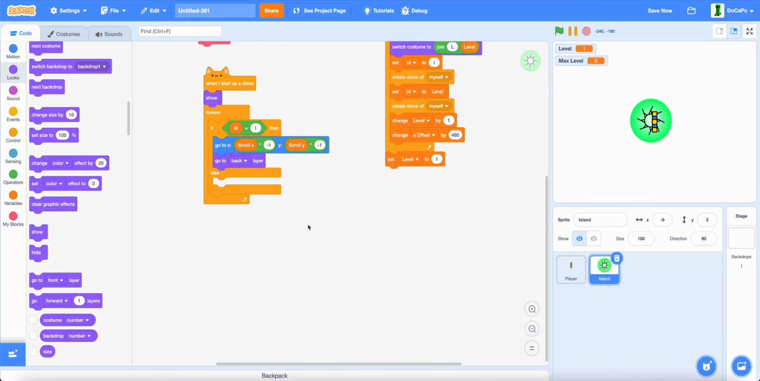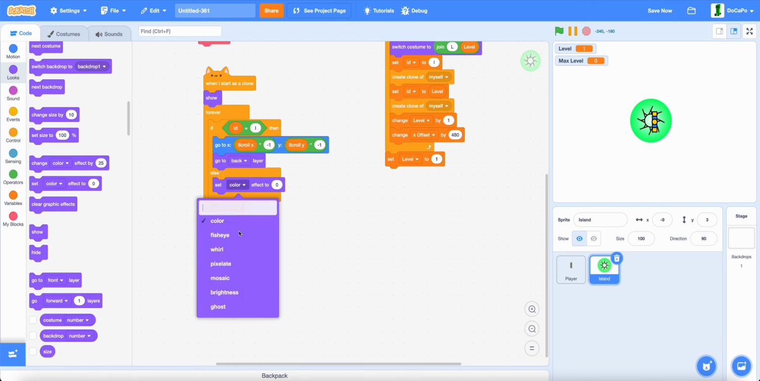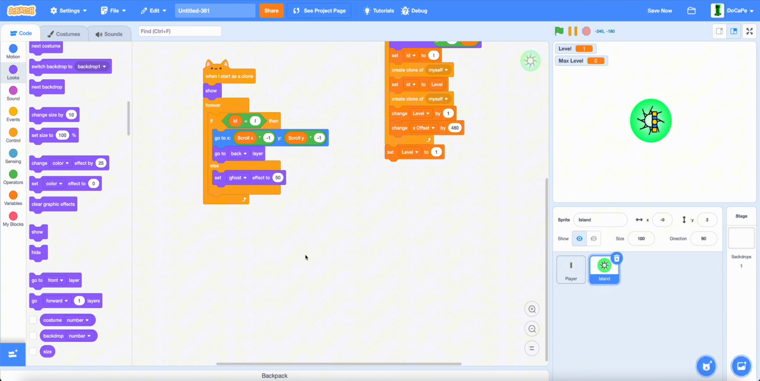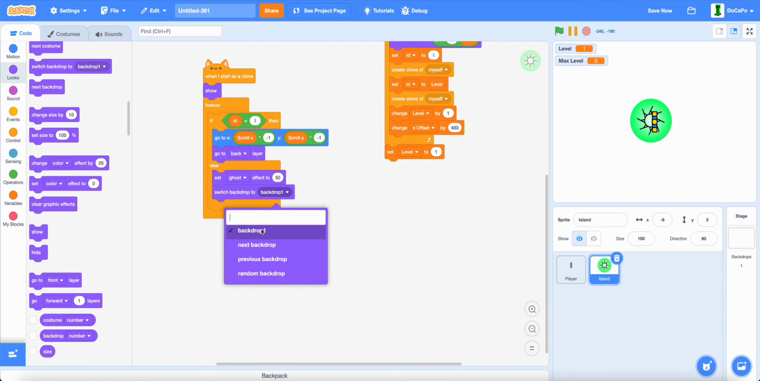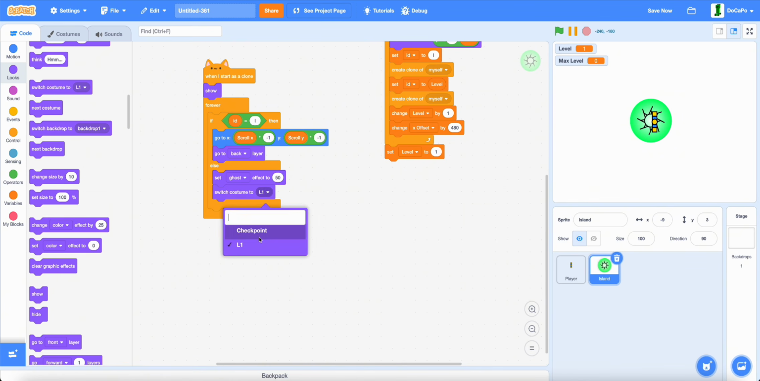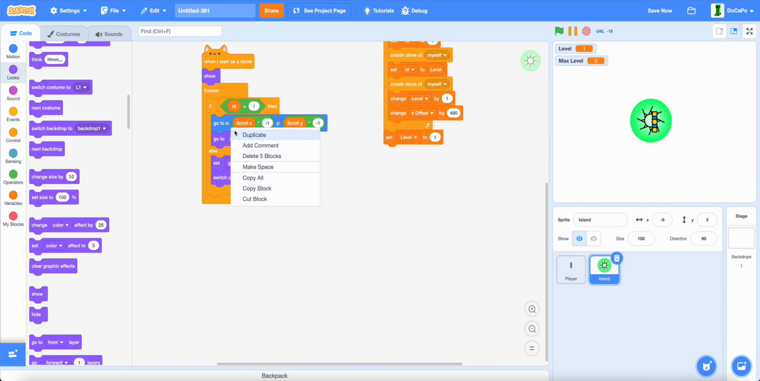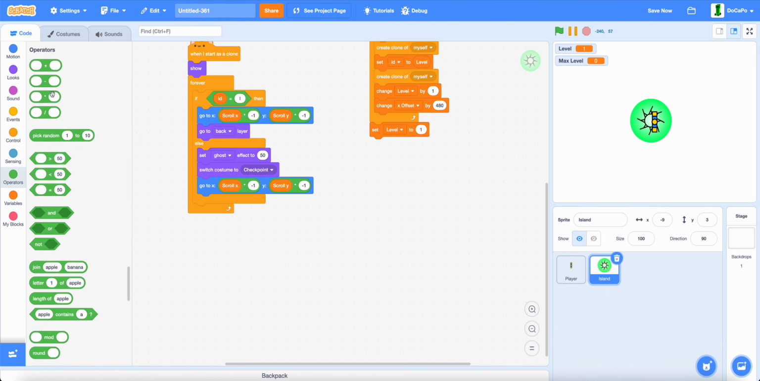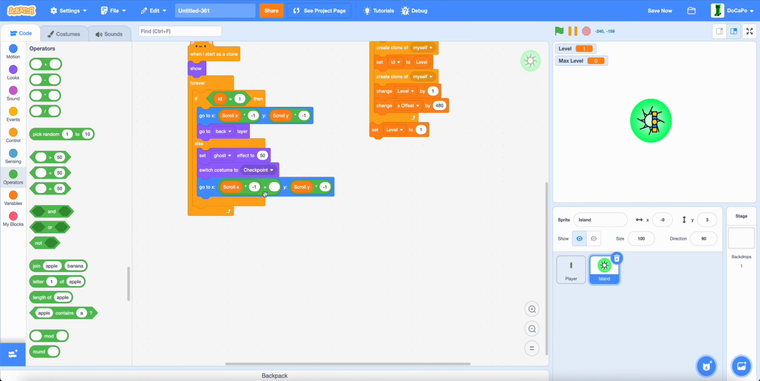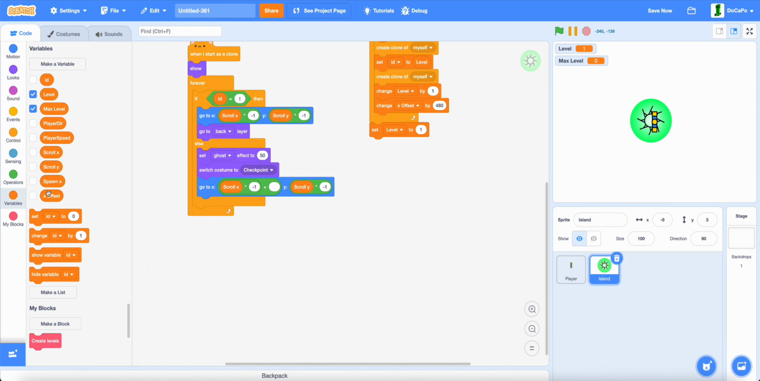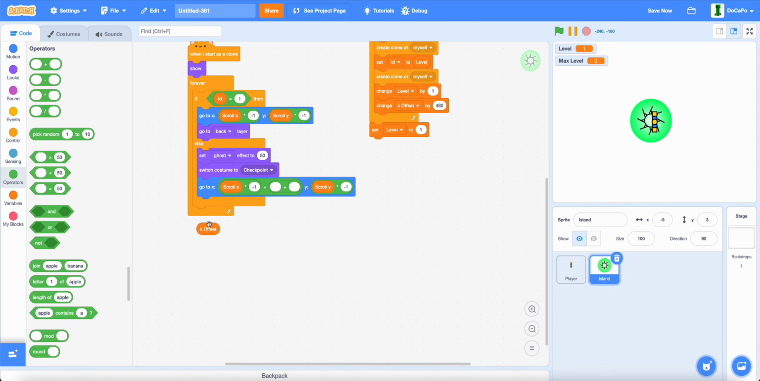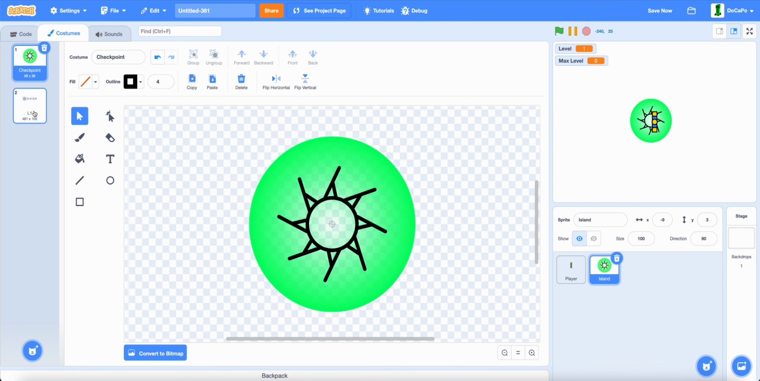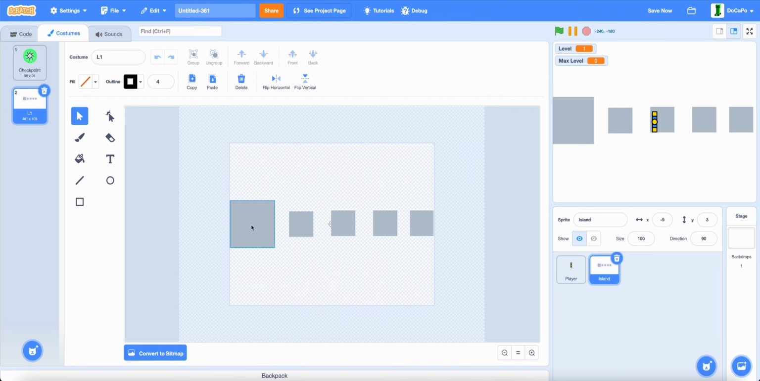Now down here set ghost to 50 and switch costume to checkpoint, and still go to X, but instead X plus X offset and then another plus -190, which should set it to about here.